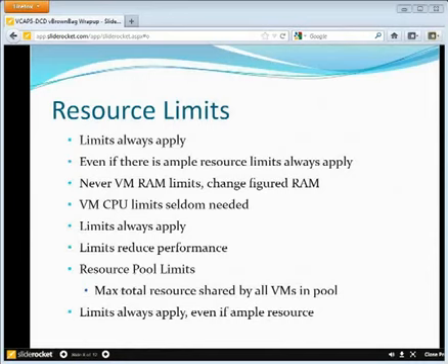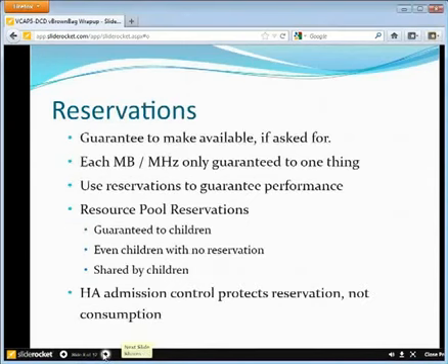The final note on resource limits. Limits apply all of the time, whether you've got ample spare resource that's not needed or not. Limits always apply. I think I've said that 5 times now. I think I said it about 5 times when I taught this module today to a class here in Auckland.